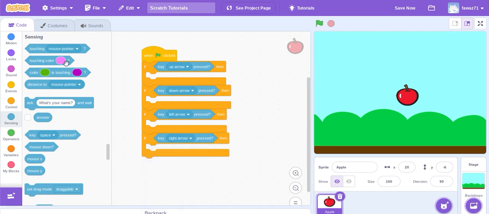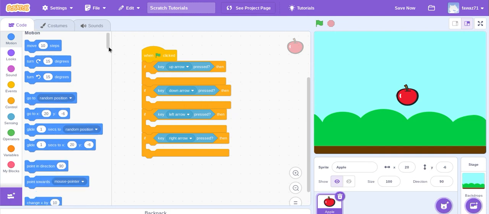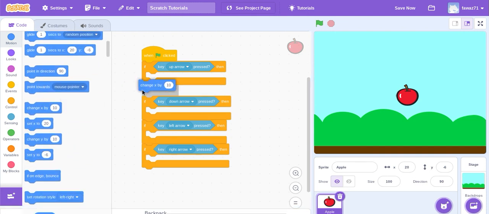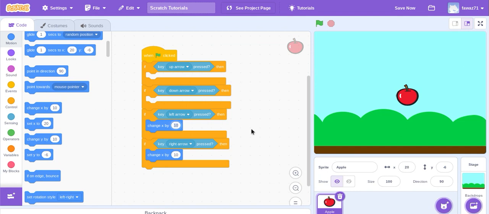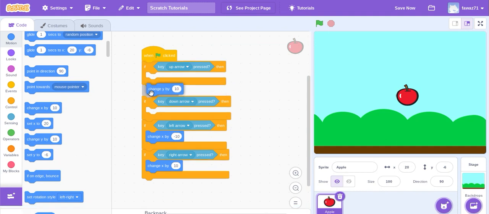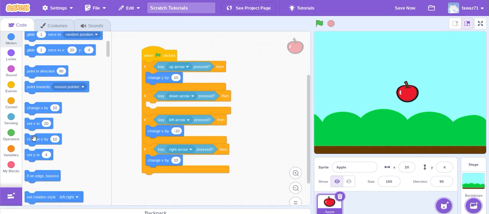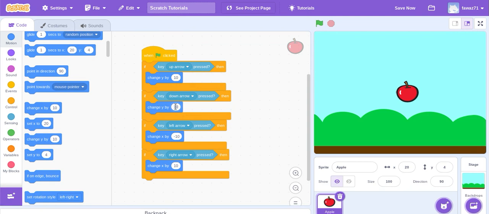So now it's a bit simpler than what we did in the events. You then change x, no, not here. Change x by 10 for the right arrow, and in this one change x by minus 10. Up arrow, change y by 10, and down arrow, change y by minus 10. So let's try our project. Here we go. When I press this, oh wait, it's moving like that. There we go, it's moving very perfectly.